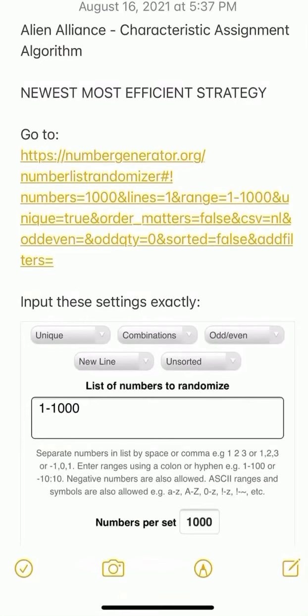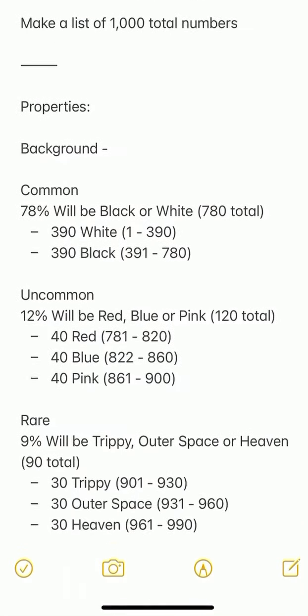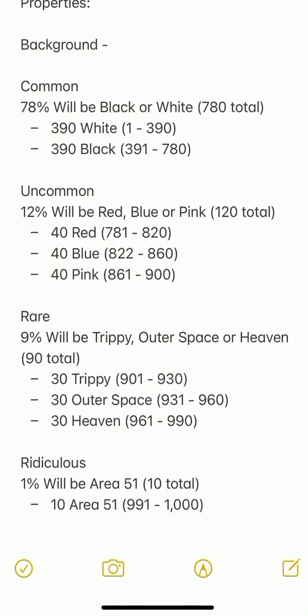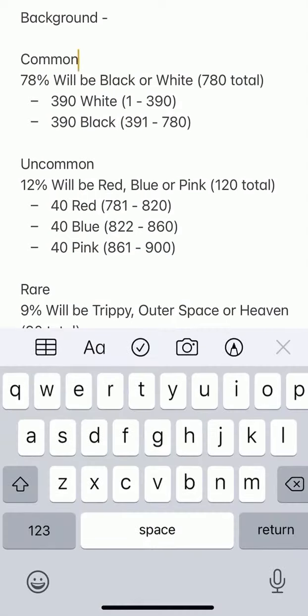Hello, today I'm going to show you how to randomly assign different properties and characteristics to 1,000 different NFTs without having to write any of your own code or purchase any programs. So before we get started, what you're going to have to do is decide what property you want to start with. I'm going to start with backgrounds, and I'm ranking my backgrounds in terms of rarities.